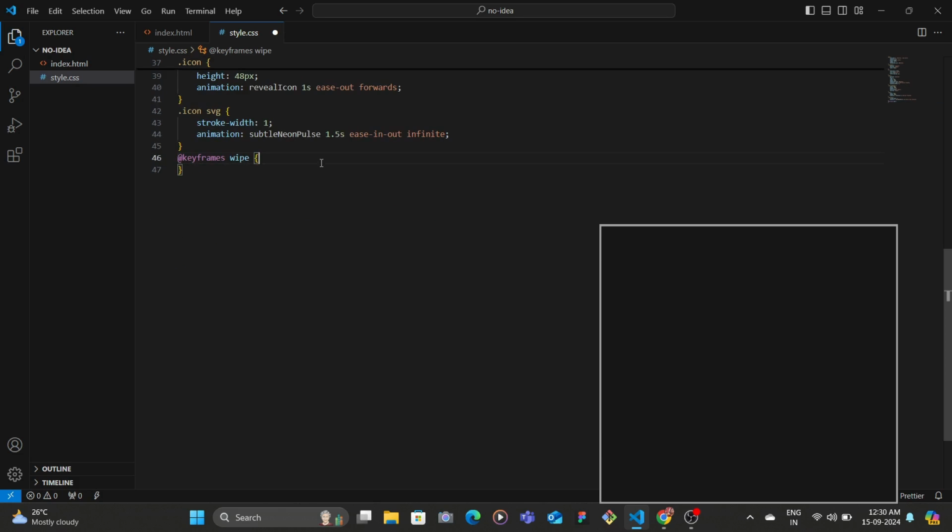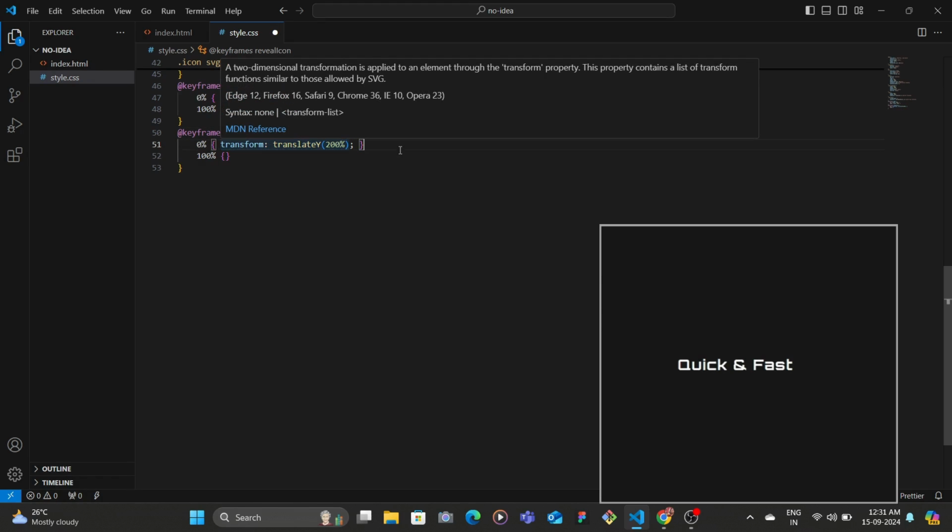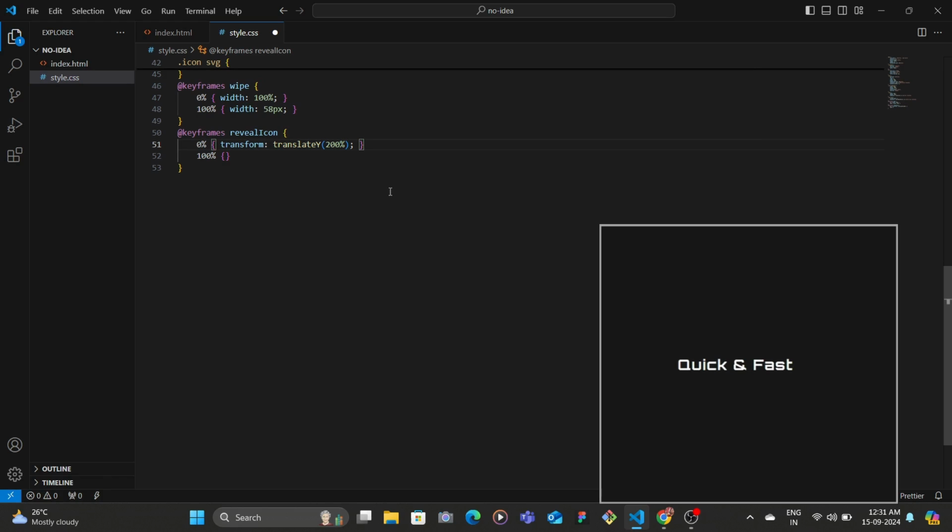Now this wipe would start off with 0% and 100%. The 0% would have width 100%, because initially it would have the complete width so that it covers the entire text. But as time passes, it would only need to take the width of the icon, which is 58 pixels. For the second, we have the reveal. Initially we'd have a translateY, which is basically the thunder icon being beneath somewhere outside of the box. And then when it's complete, it comes up to its original place, which is translateY 0. And then we'll have the last one, the neon effect, which is 0% and 100%.